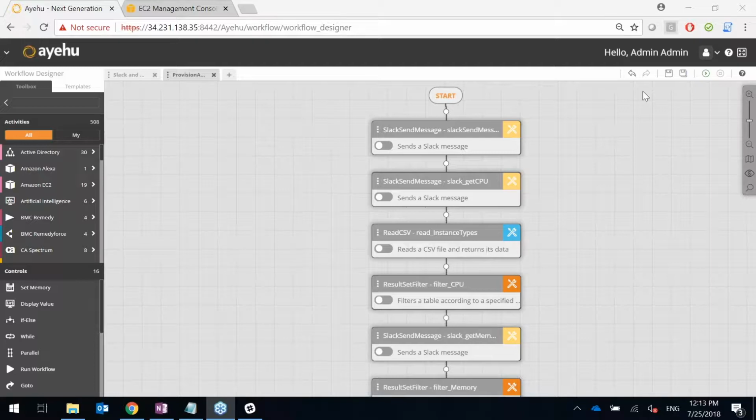It could be from simple tasks such as creating tickets in your ITSM platforms, resetting passwords, restarting servers, onboarding employees, and of course, provisioning VMs. So any task that you could automate could potentially be also presented to the endpoint user via the chatbot. So first of all, I would like to show you the Ayehu NG platform.